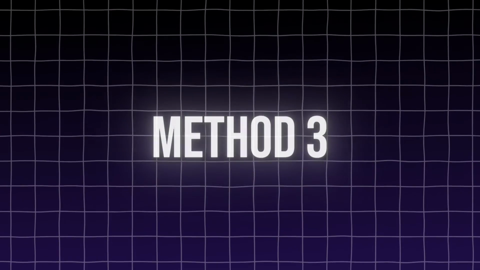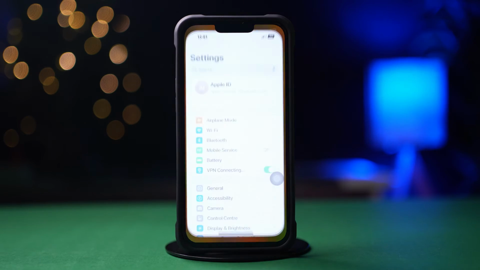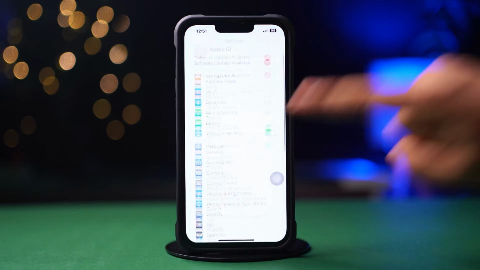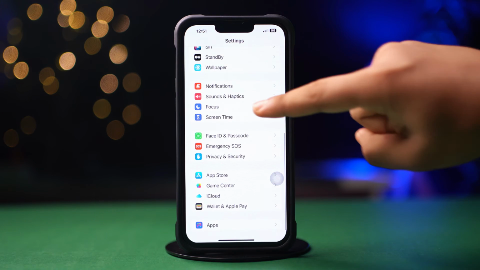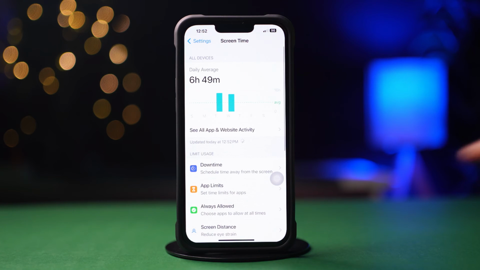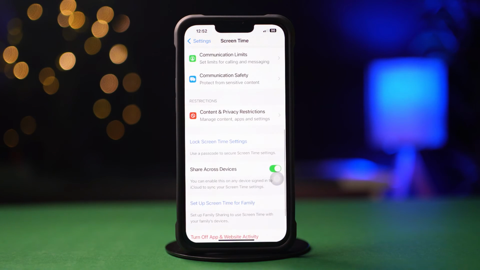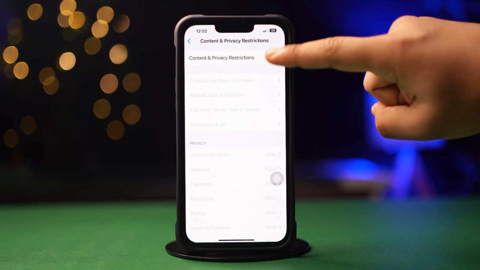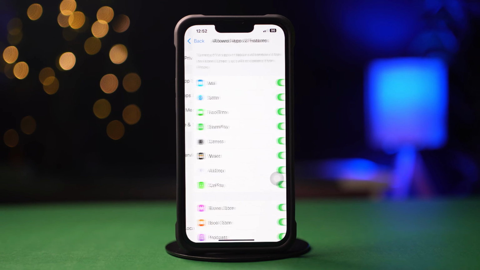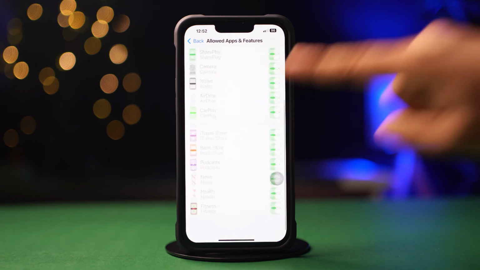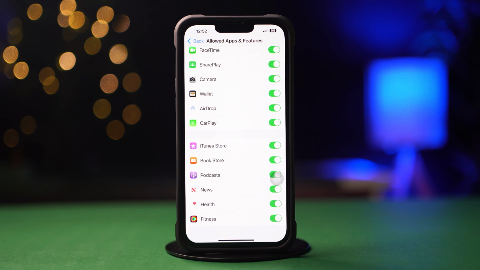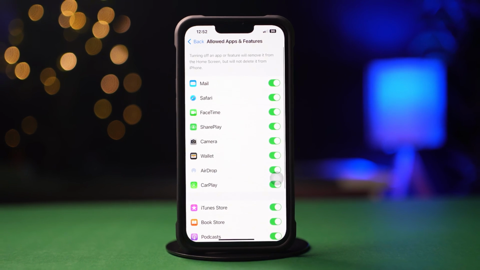Method 3. Open up the Settings app. Scroll down a little bit. After that, tap on Screen Time. Scroll down again. Tap Content and Privacy Restrictions. Now tap Allowed Apps and Features. Scroll down and find WhatsApp. Just toggle it on.